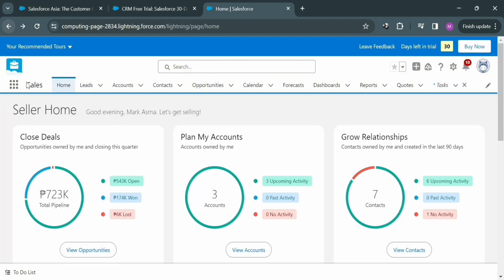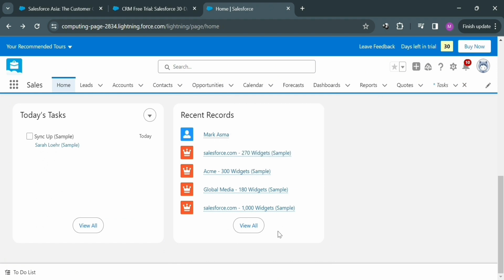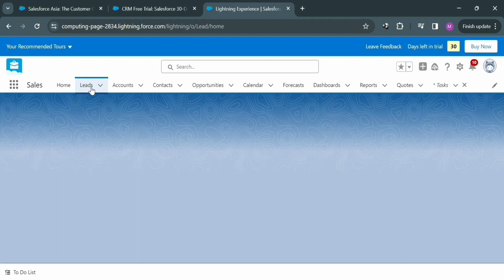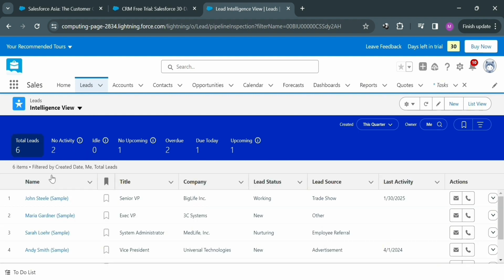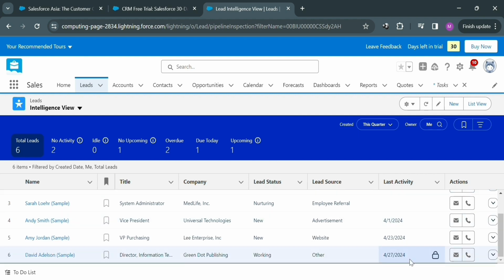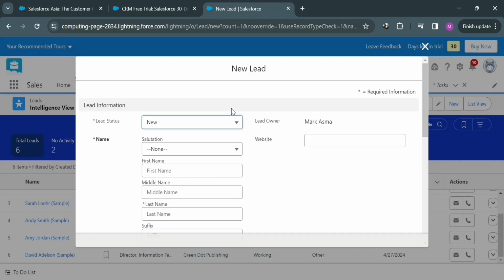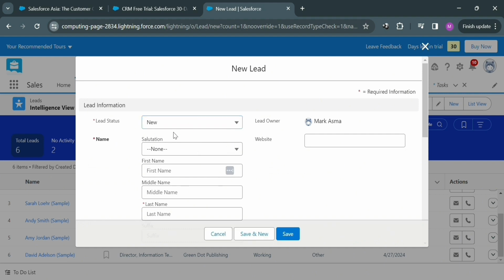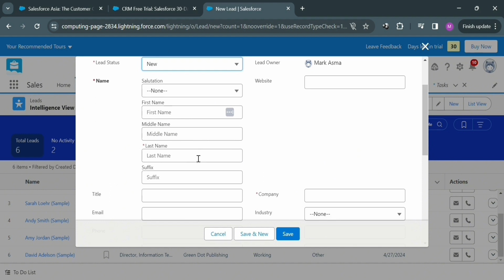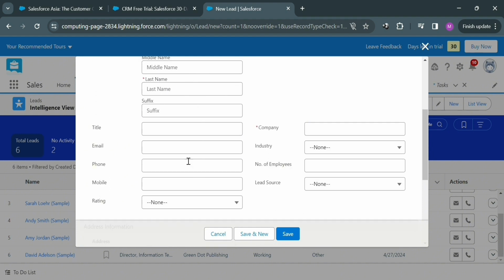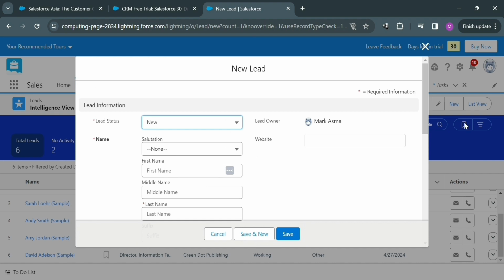Now moving on, aside from the homepage, you could also navigate some of the sections such as this leads section by simply clicking on it. From here, you will see all of the data including your total leads, no activity, the number of idle, upcoming, overdue, due today, and below we can see here some of the leads info such as the name of it, the title, its company, lead status, lead source, its last activity. If you also want to create new leads, just click this new option on the top right corner. And on this pop-up window, all you need to do is to fill out all of the required information right here, including its lead status, the name of it, the title, the company name, phone number, mobile, rating, and many more. Then just click the save button to proceed.